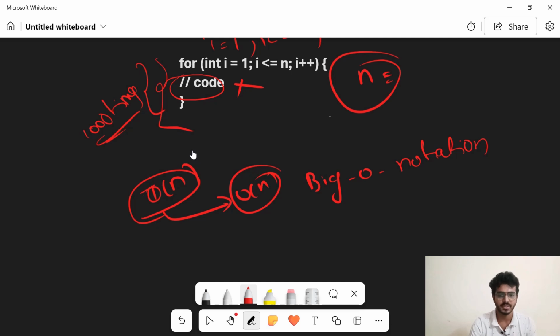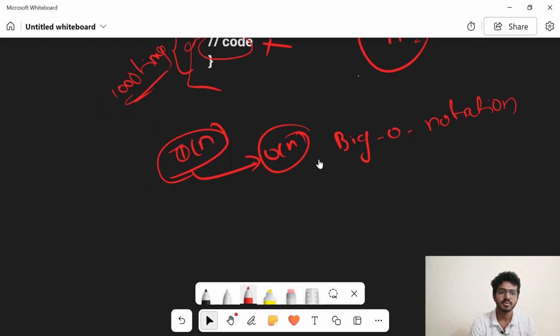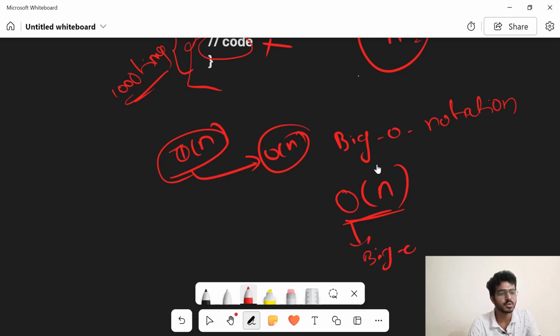Okay, you're getting it, right? Yeah. So it is big O notation. We can define big O notation with an O in front of it, and then the input size. So this is order of n. It's the symbolization of big O notation.